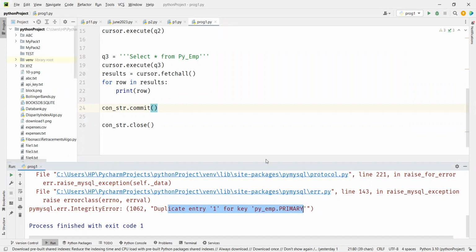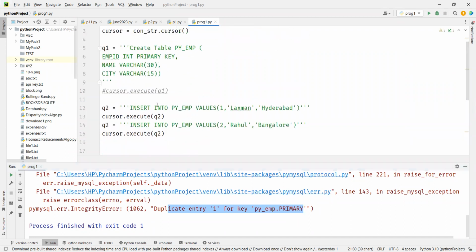All right. So this is how you perform select. This is how you perform insert. Create we have already done, right? You can do update. You can do delete. And it will work just fine. All right. So this is how you can connect and work with a database from Python.